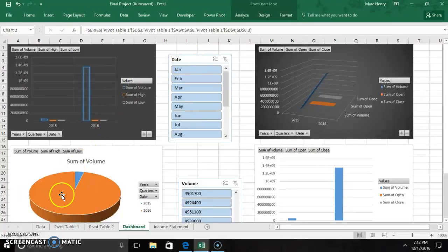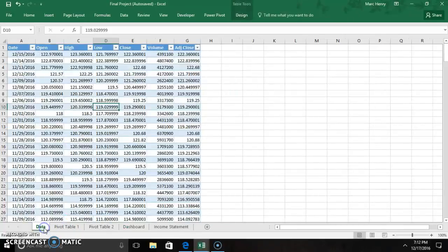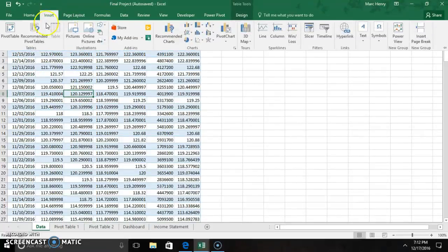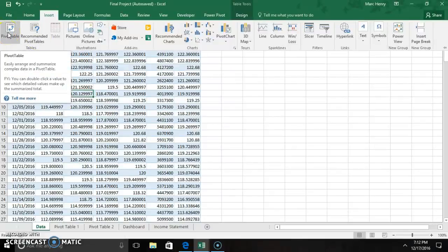Alright, so now we'll create the pivot tables. Alright, so in order for you to create the pivot tables, you go on the data, you press on the insert tab, and from the insert tab you'll see, as you can see, the insert tab gives you many options. You can find the slicers in the insert tab. You can find the pivot tables and the charts in the insert tab. But right now we're going to do the pivot table.